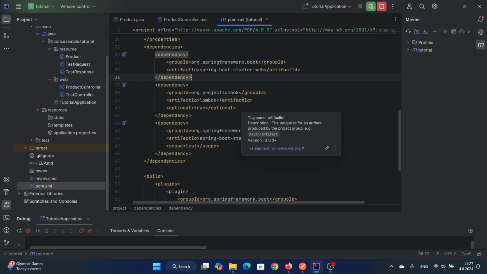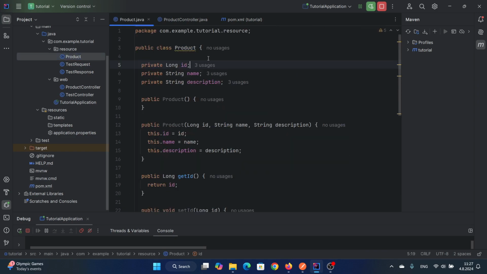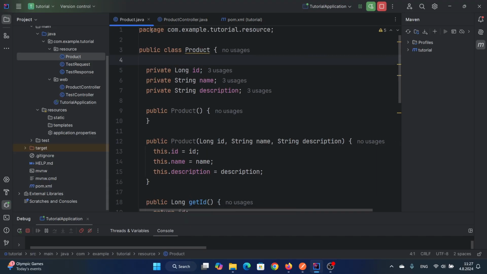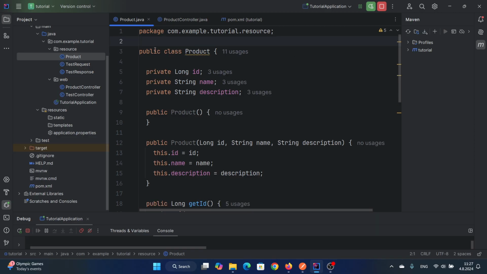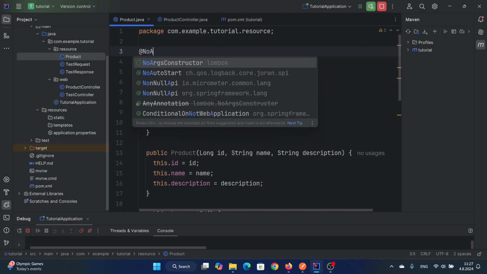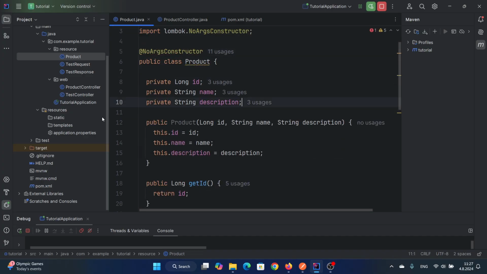So now what do we need to do? Now we need to go to the product, for example, here. We can go to the product class, and instead of doing these manual constructors, we can go ahead and say at the top we want a no args constructor, which is basically going to give us this no args constructor, so I can remove it.